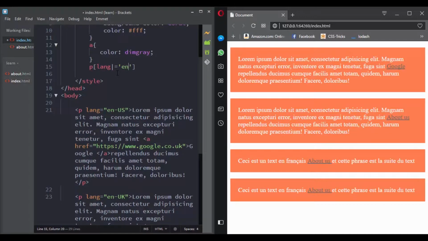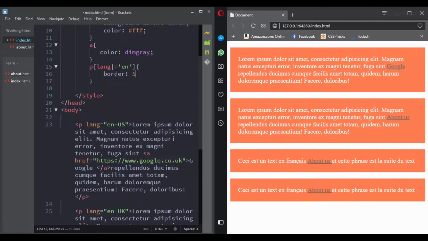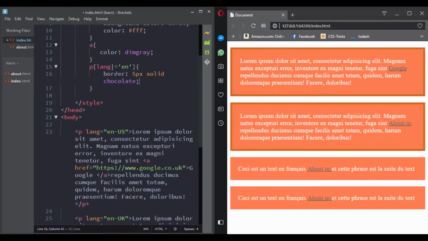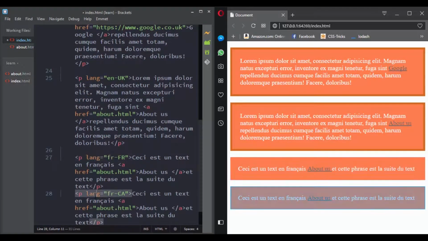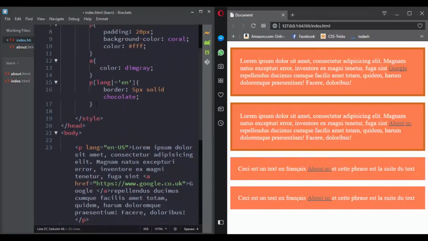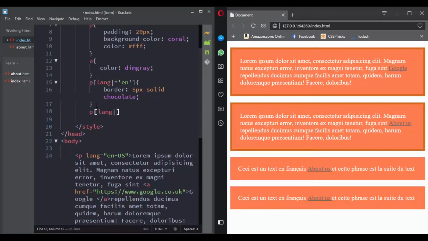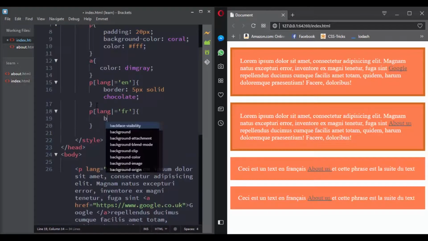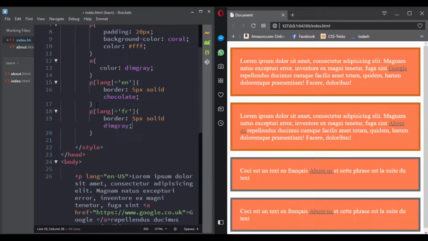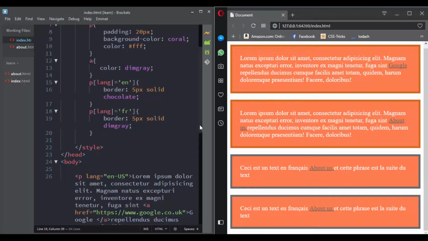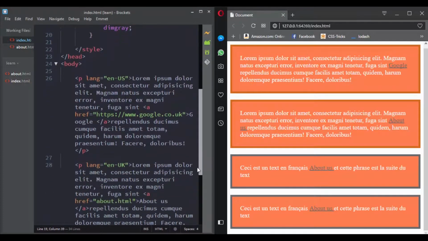This selector allows you to target paragraphs whose value begins with en or with en dash. Well, at the beginning, this may seem like a useless selector. However, it can be very powerful and very useful if you support many languages in your website. For instance, you may have a paragraph for en-us, en-uk, and then with CSS, you can do your adjustments to each paragraph with a specific language.